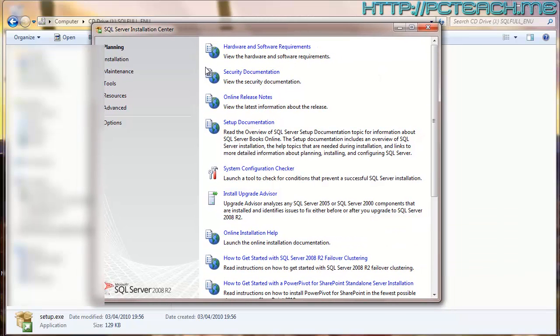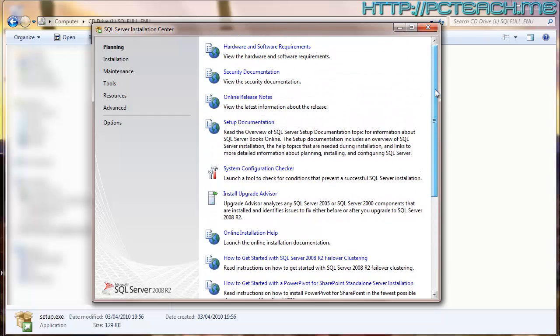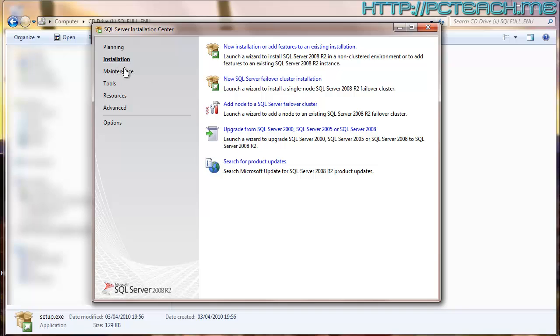Okay, so what we've got is planning, where we can go through and make sure everything is okay on our system prior to installing, and I do strongly recommend you do that. You could skip that step if you've been doing it over and over again, and just go straight into the installation.